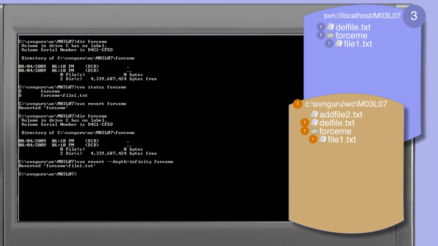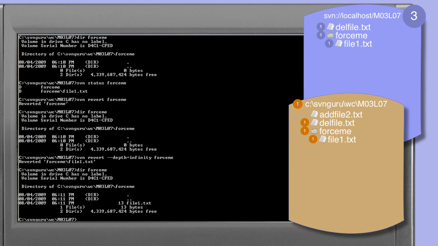Secondly, we're reverting something which has no action scheduled against it. Recall that we've already reverted force.me once before, so force.me has no outstanding actions. We're reverting something that doesn't actually need reverting. But because we've used a depth option of infinity, the Subversion client continues to search the force.me directory structure for things to revert. In this case, it encounters the file1.txt and reverts that. Repeating the directory listing of force.me reveals that file1.txt has been restored.